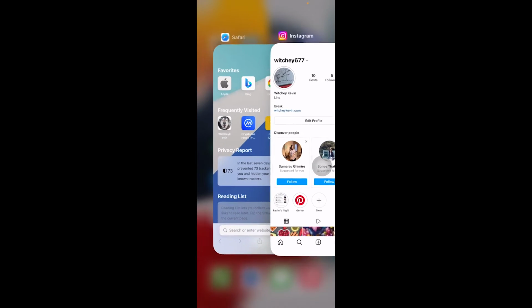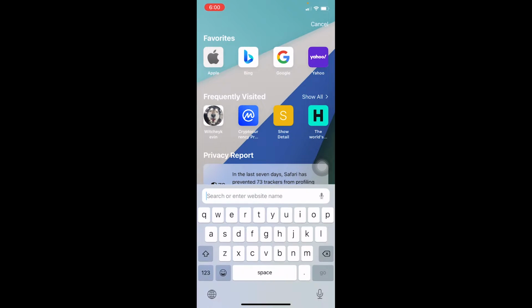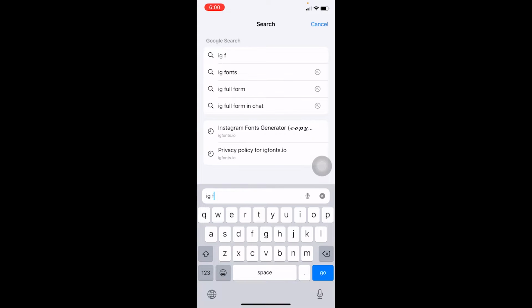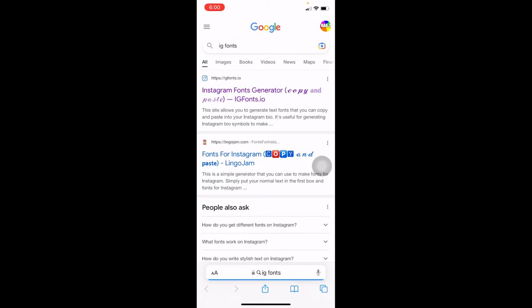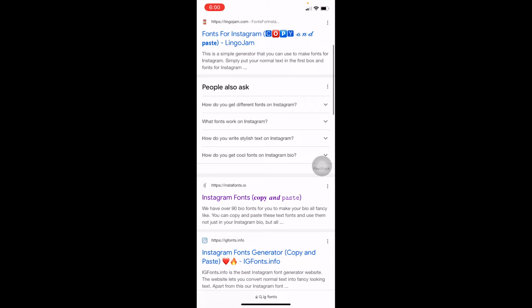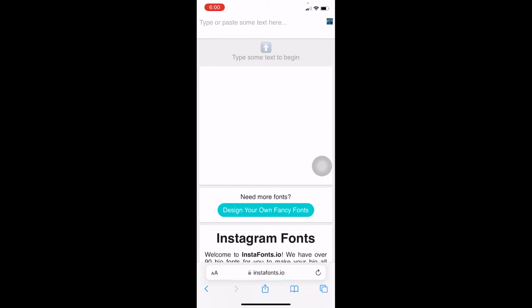So the first step is make sure you go to your browser, and on your browser you search for IG fonts. Alright, IG space fonts. After you search for IG space fonts over here, what you want to do is scroll a bit down and go on instafonts.io. Alright, so make sure to click on it, and it's gonna take you to this website.